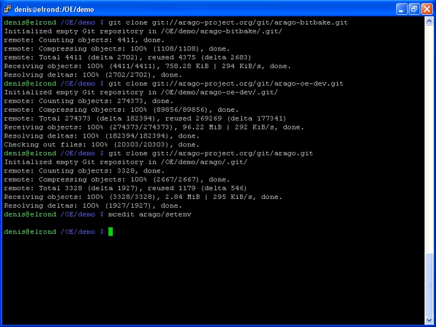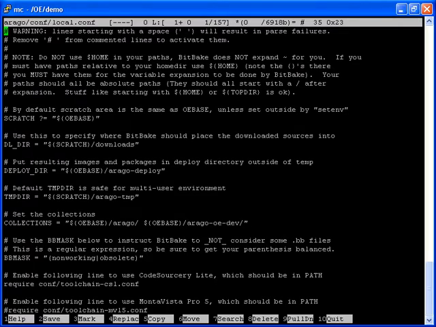Also, it is good to examine the local conf configuration file in case some tweaks are needed. But in most cases, the default configuration is sufficient.